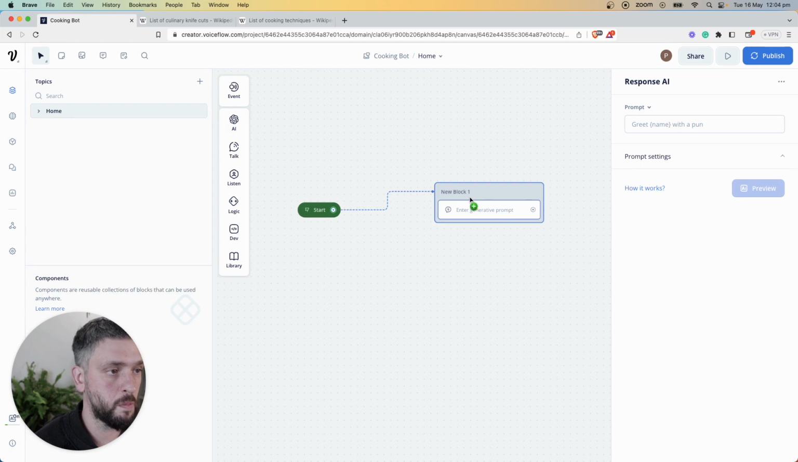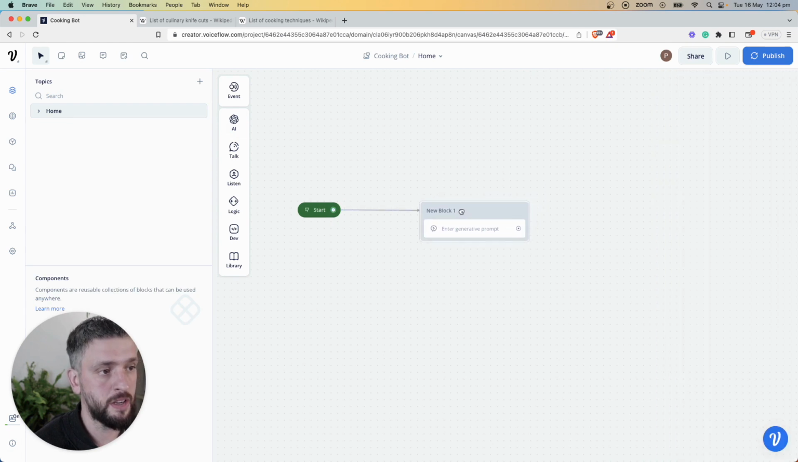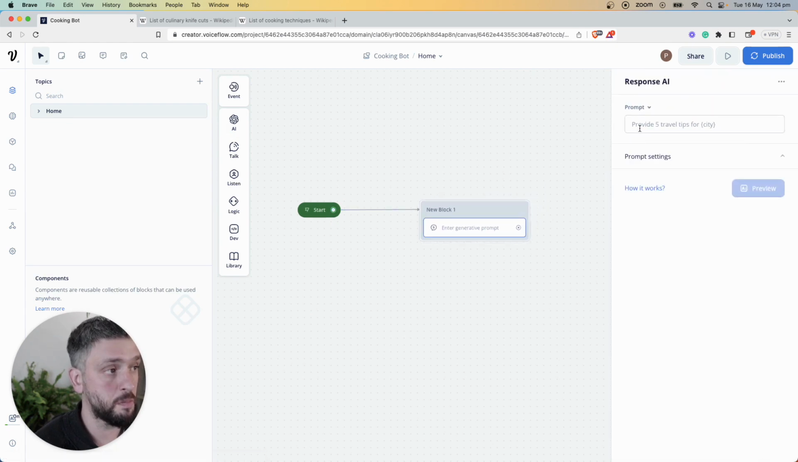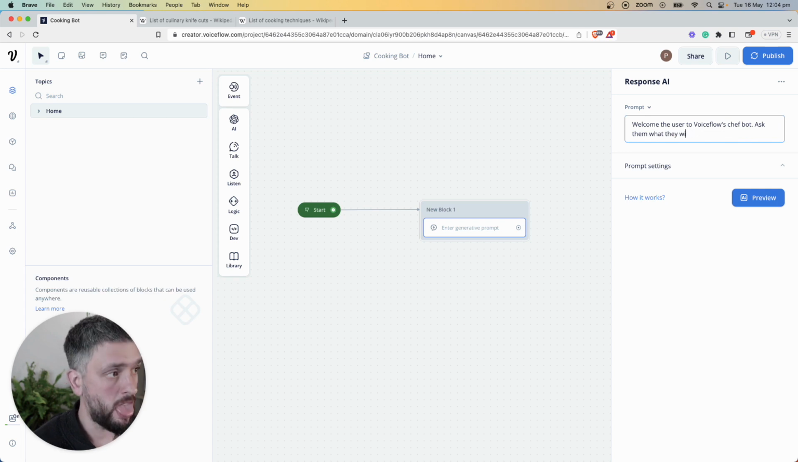Okay, so if we go into designer, now what we're going to do, start with the AI response steps. So we are going to welcome the user. So first bit, welcome the user to Voiceflow's chef bot. Ask them what they would like help with.